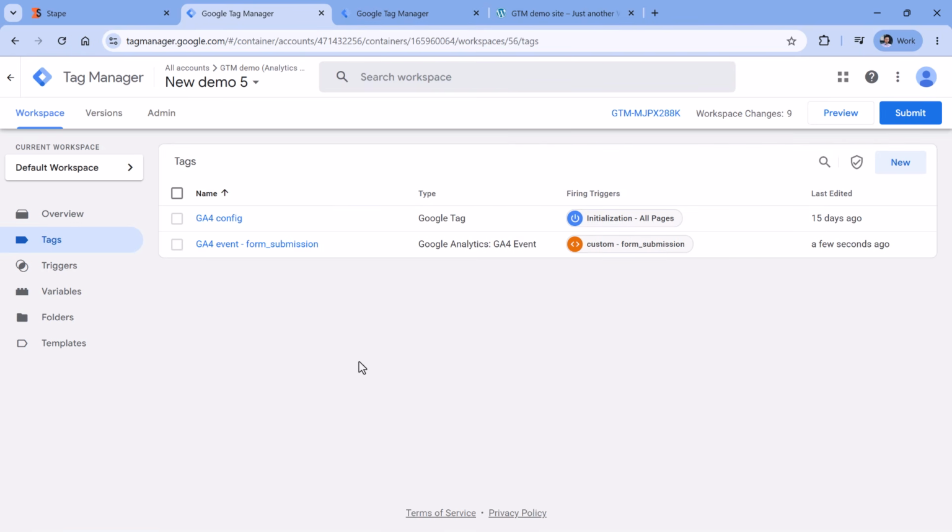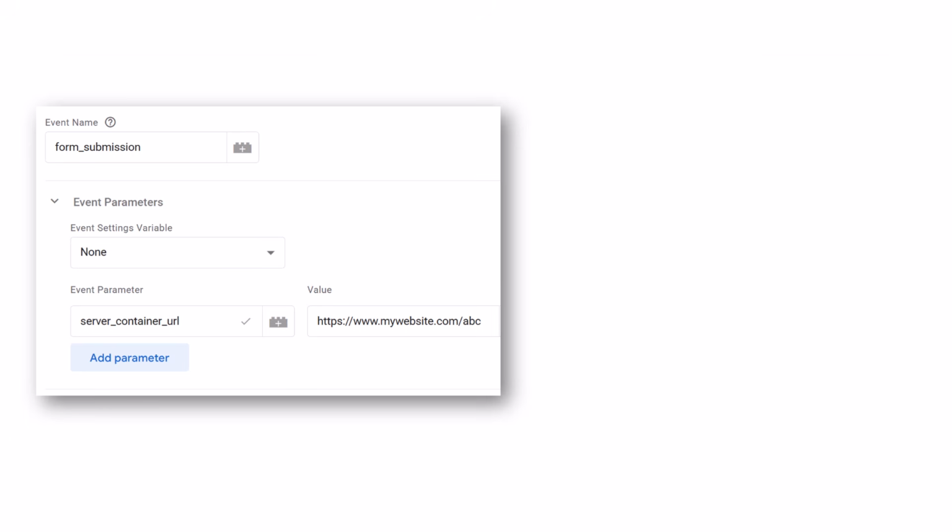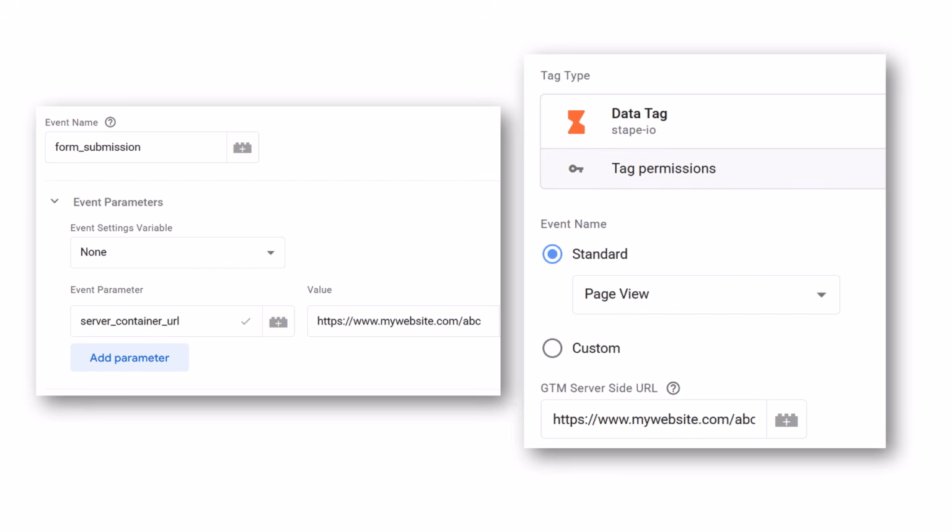Just keep in mind that not all tags support this feature, but those that do should be updated to use a particular parameter. The parameters and their locations will differ depending on the vendor. For example, here is a snippet of a Google Analytics event tag, and here you should use the server container URL parameter, where you insert the URL of your server-side container. But if you are using a different tag template, for example, Stape's data tag, then they have a dedicated field where you need to enter the server-side container's URL. If both of these tags are in the same container, then the values here should also be the same.